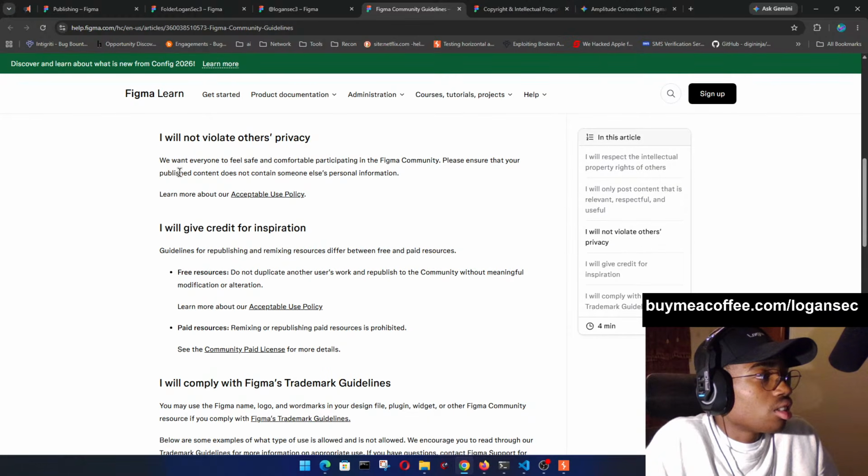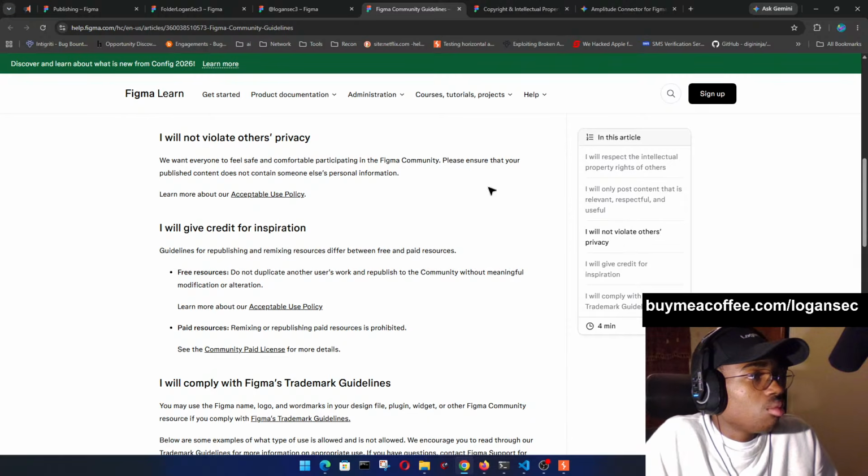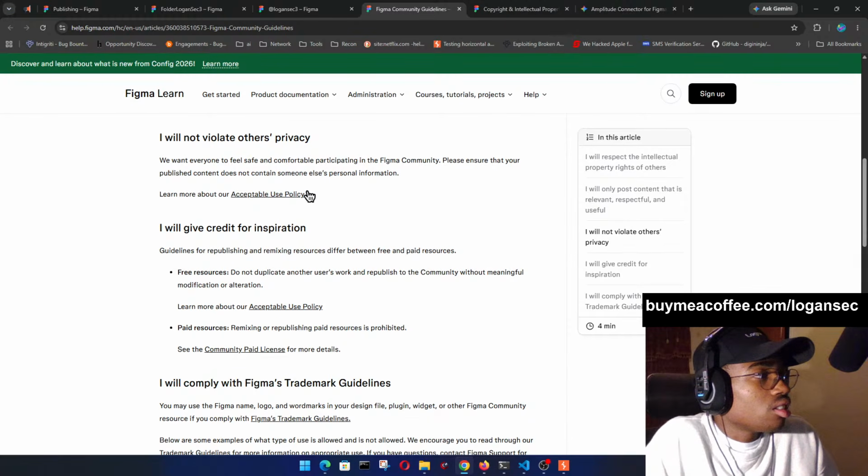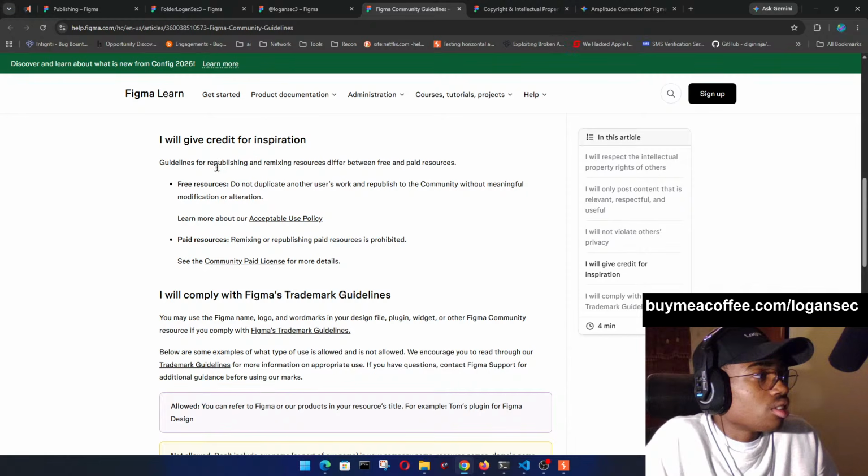Others' privacy. We want everyone to feel safe and comfortable participating in the Figma community. Please ensure that your published content does not contain someone else's personal information. I will give credit for inspiration. For republishing and remixing, resources differ between free and paid resources. For free resources, do not duplicate another user's work and republish to the community without meaningful modification or alteration. Here you go, and that's just prohibited, so that's probably just going to get your account blocked.